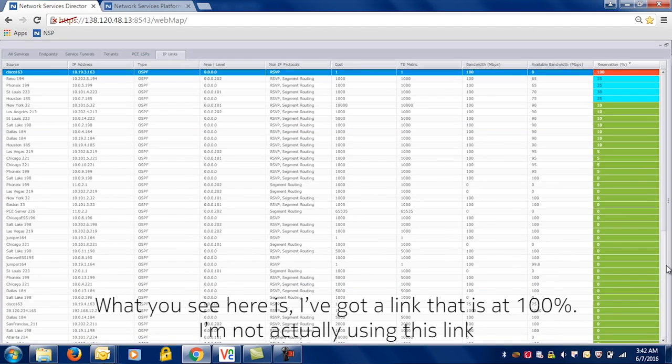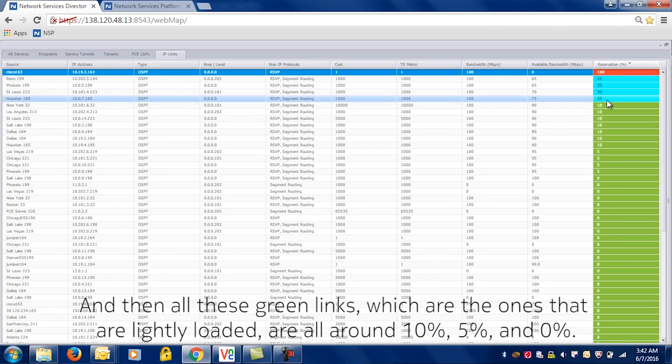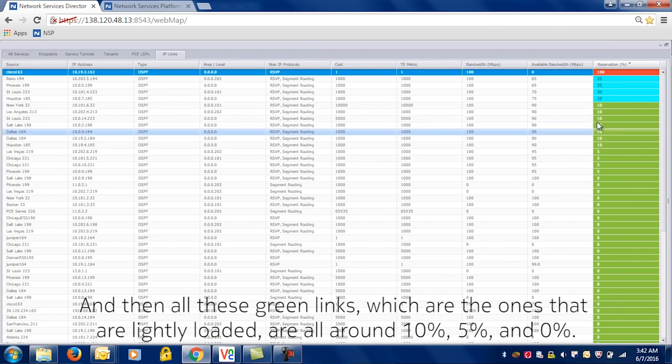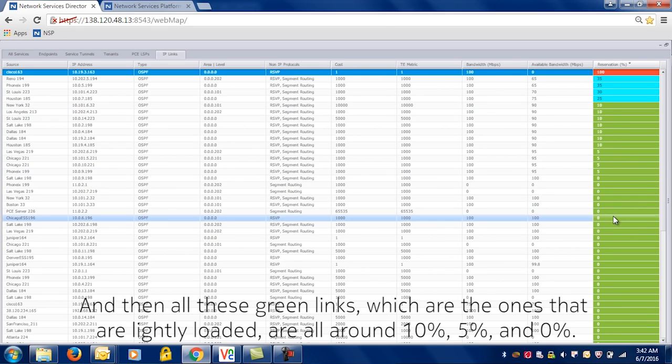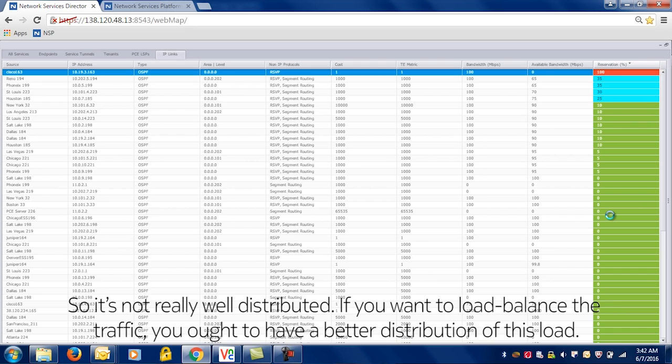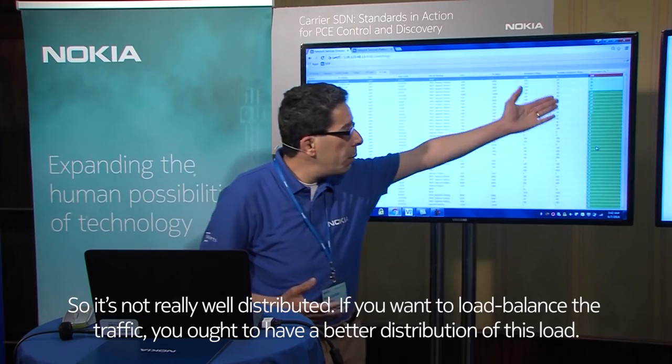So what you see here is I've got a link that is at 100%. I'm not actually using this link, so we will ignore it for a moment. But you can see that I've got 4 IP links that are utilized between 25 and 35%. And then all these green links, which are the lightly loaded ones, are around 10%, 5%, and 0%. So it's not really well distributed. If you want to load balance the traffic, you want a better distribution of this load.